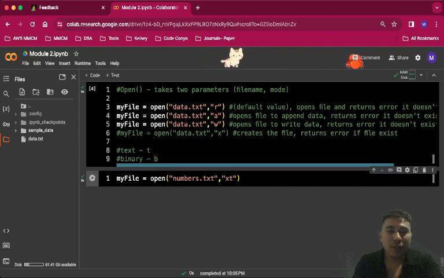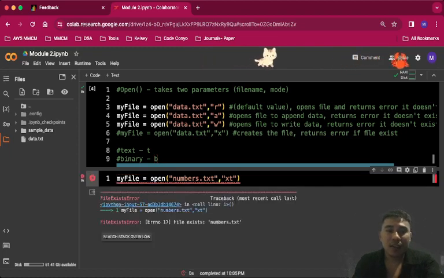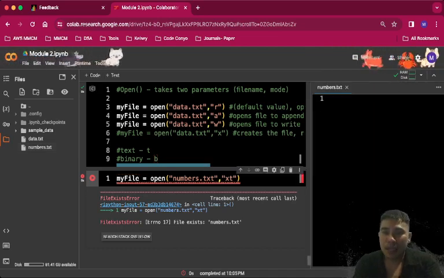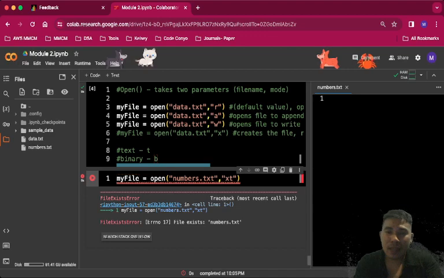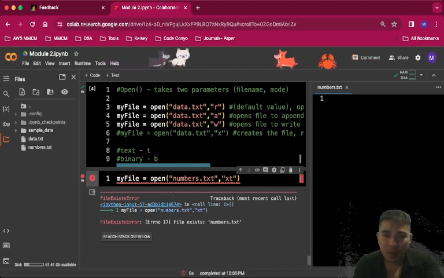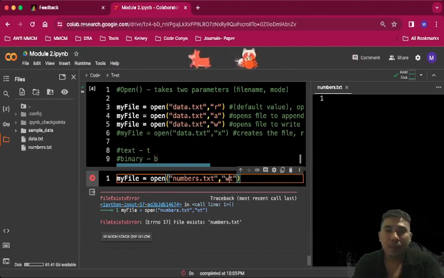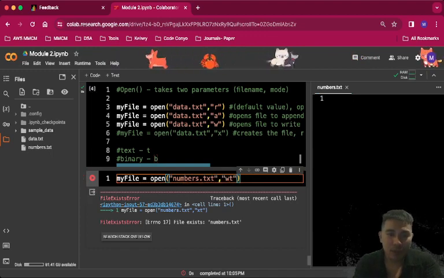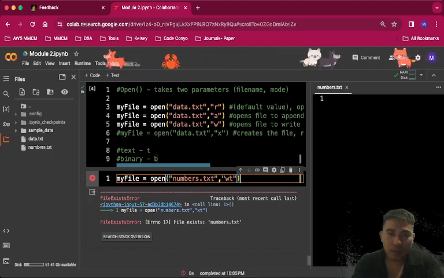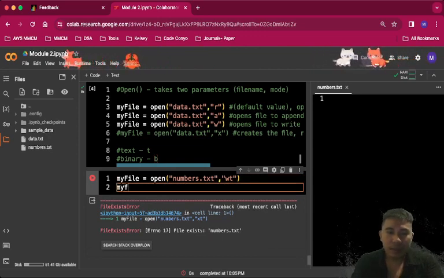Obviously, if you rerun this again, it means that the file is already created. So we can actually refresh here. There you go, we have numbers.txt. If you open this one, it doesn't have any value yet. So this time we're going to change this to w.t, because we're going to write a file.